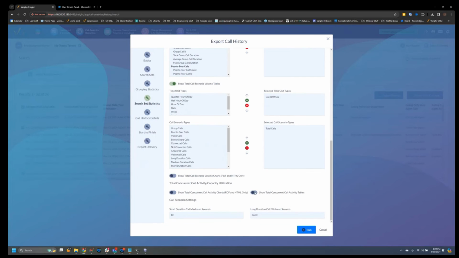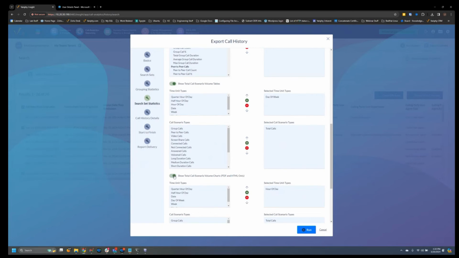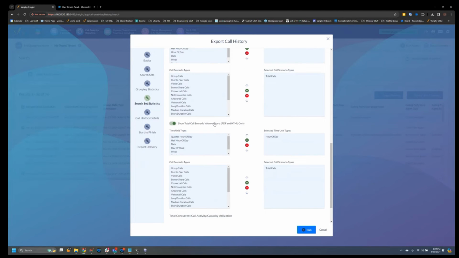total calls, and then if you're more of a graphical person and you want to see charts, you can choose this volume charts option, and hour of day, total calls. That is, the output must be either PDF or HTML. It won't show a graph in Excel.